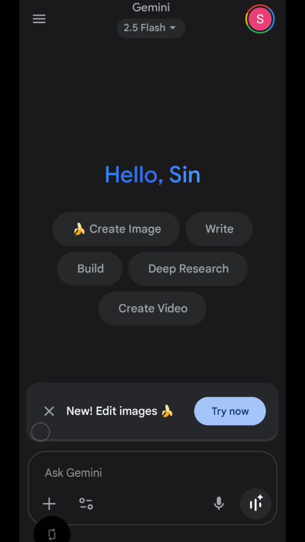Okay, let's get started. First, just open Google Gemini. You can open it through your browser or you can open it with app versions. And then just log in with your Google account. It's super quick and super easy.